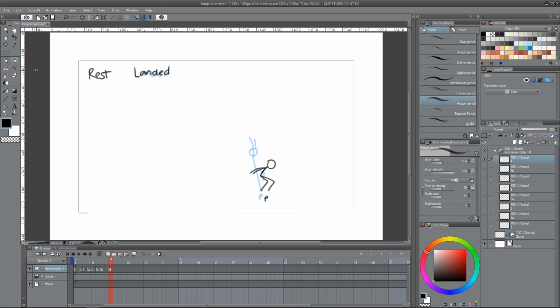Now, what about this landed? Let's remove this one because we already used it. So let's just rename this as finished the jump. And there we go.